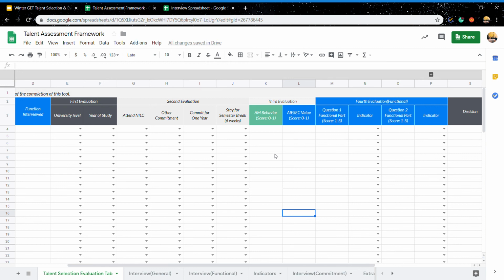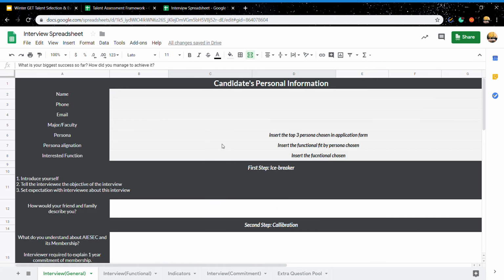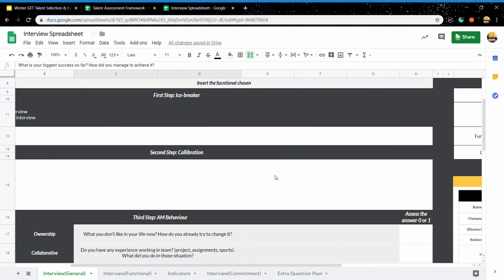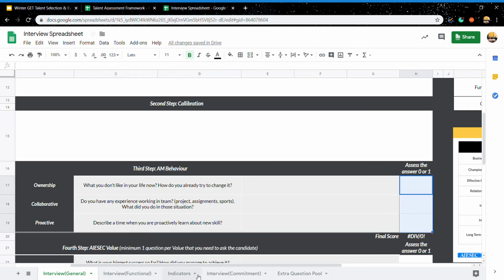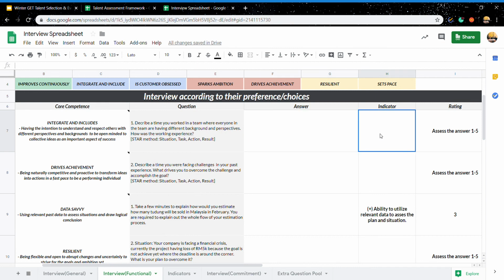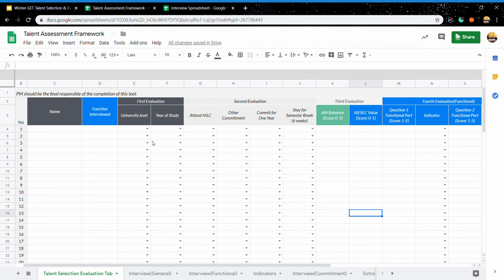What is the responsibility of an interviewer? Their responsibility is to make sure they really complete the tools, fill in the answers, assess the score, and be a good minute taker, putting in the answer, the indicator, and at the same time the rating. After that, we can transfer the information from the interview spreadsheet into the tool itself.